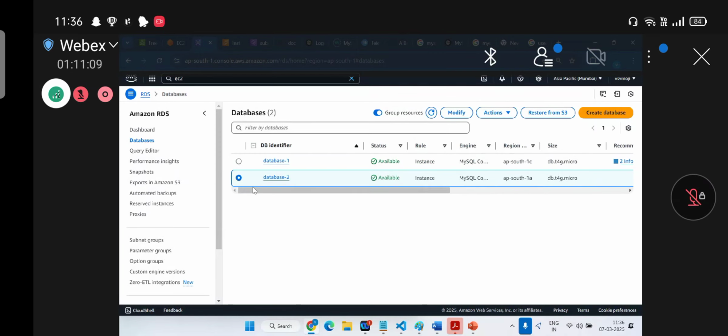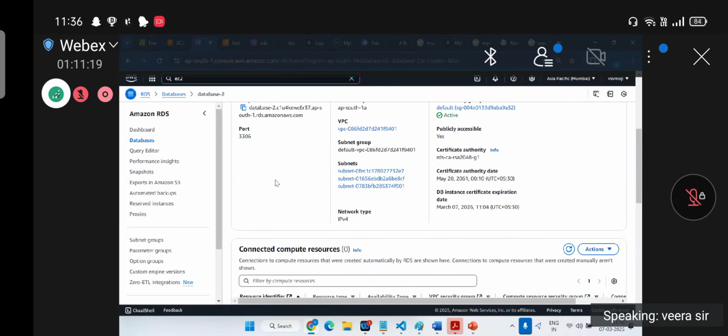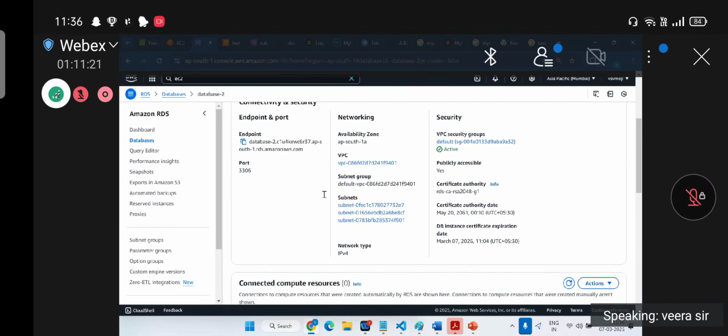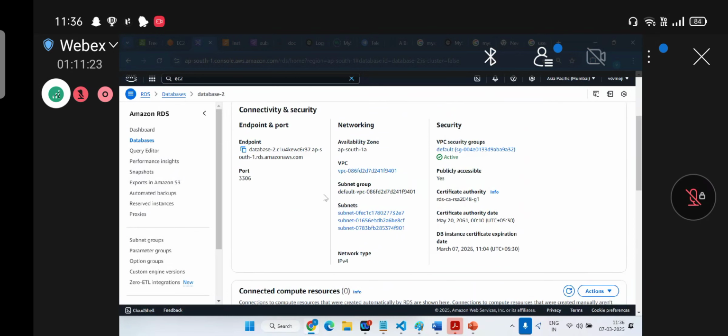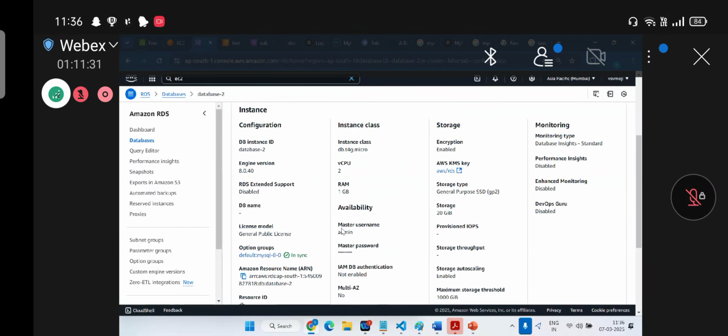Yeah, perfect. First, we'll discuss the public connection, and later what a private connection is. So guys, to connect to a database, we require one endpoint first, plus username and password. This is the endpoint, and go to configurations. This is my username. This is my password. Clear? Okay.